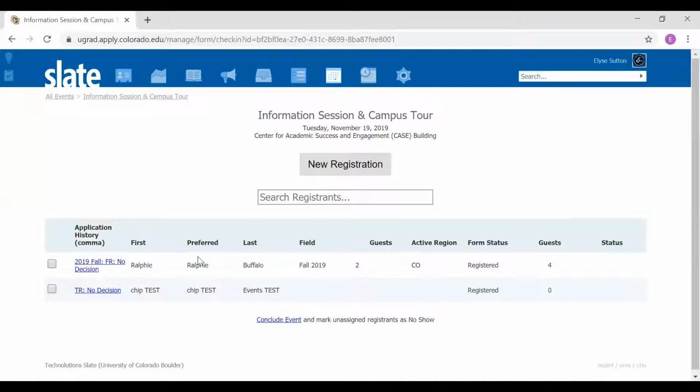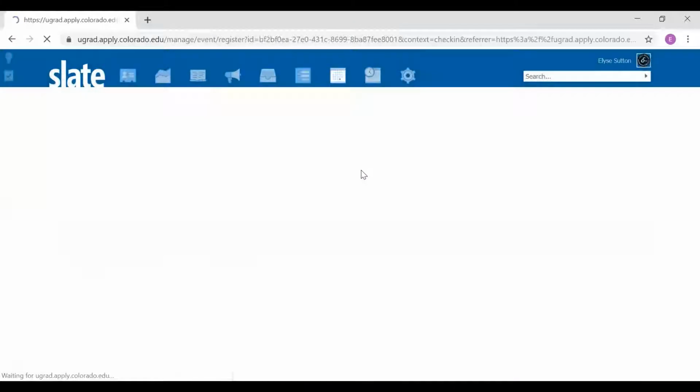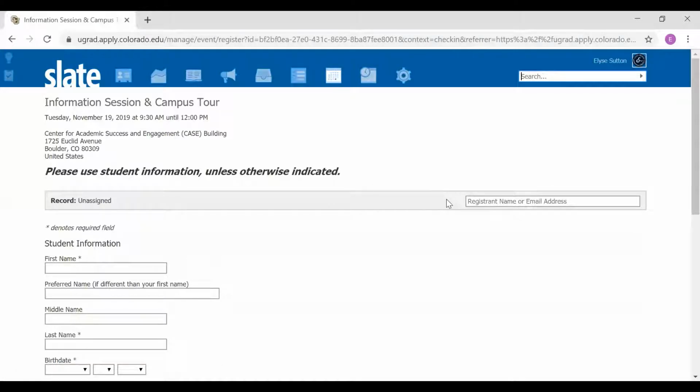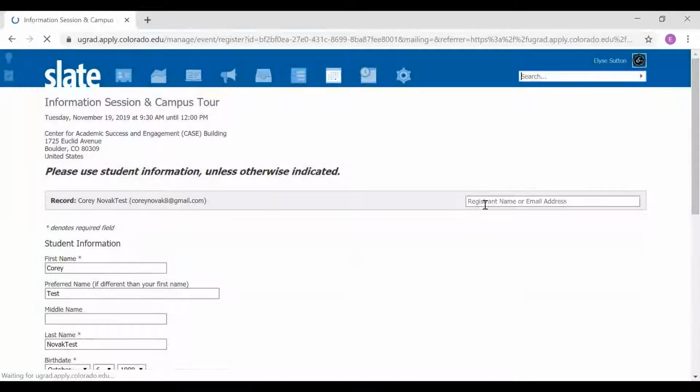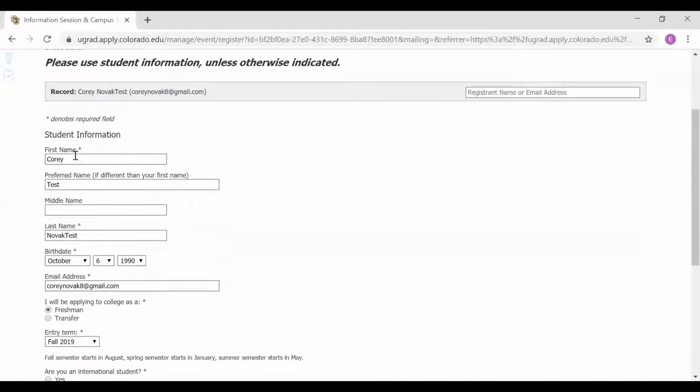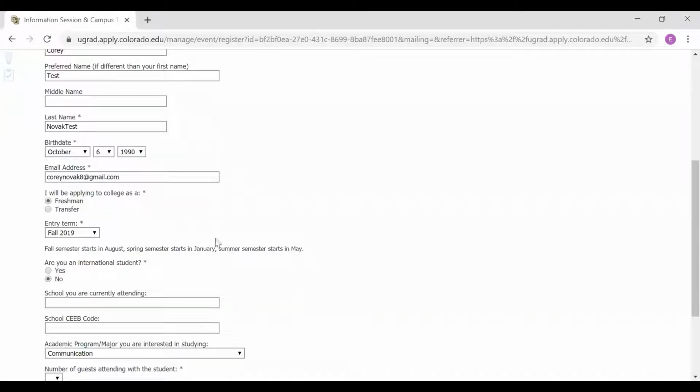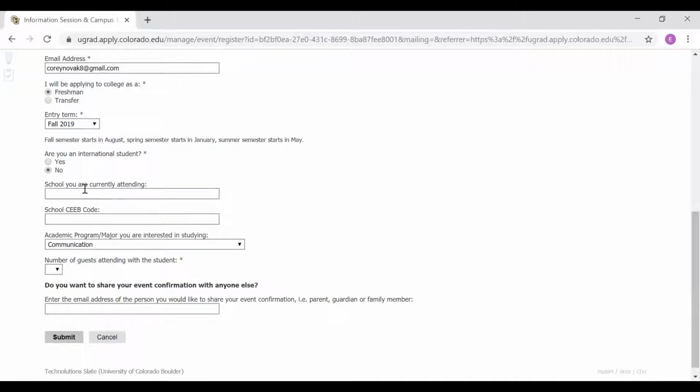If you have a student that comes up and they have not already registered for this event and we have the go-ahead that we are allowed to register them on the spot, you will hit New Registration. So again, most likely we have these students in our Slate system, so you'll want to check here first. And let's say they're like, my name is Novak, and we're going to choose a test subject here again. It is going to auto-populate. We have Corey, her preferred name is Test, and we have our last name as Novak Test. All of that. You want to clarify all of these different boxes with the student, the school they're attending. This should autofill the number of guests with this student, everything else easy enough, and you'll hit submit.